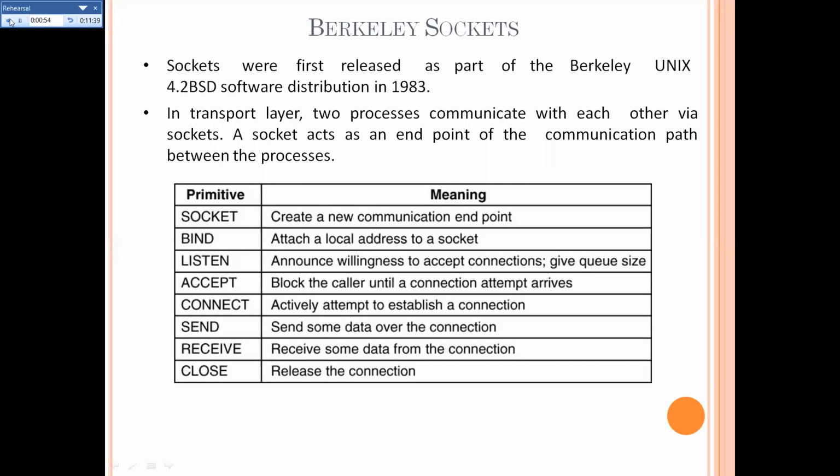The first primitive is socket, which is used to create a new communication endpoint. Next is bind, which attaches a local address to the socket. Listen announces willingness to accept connections, and gives the queue size. Accept blocks the caller until a connection attempt is received. Connect actively attempts to establish a connection. Send sends some data over the connection. Receive receives some data from the connection. Close releases the connection. This is about services provided by the transport layer.